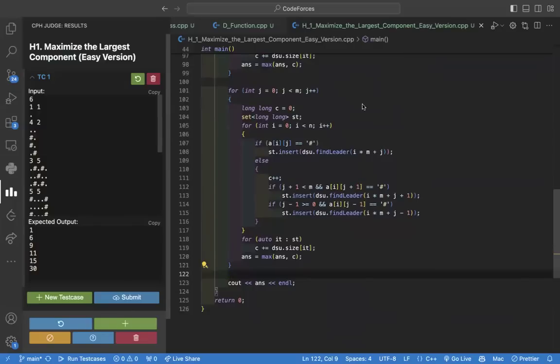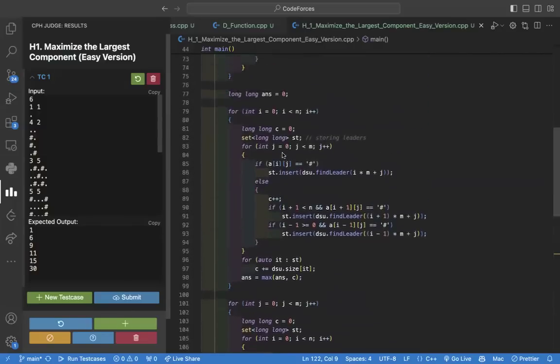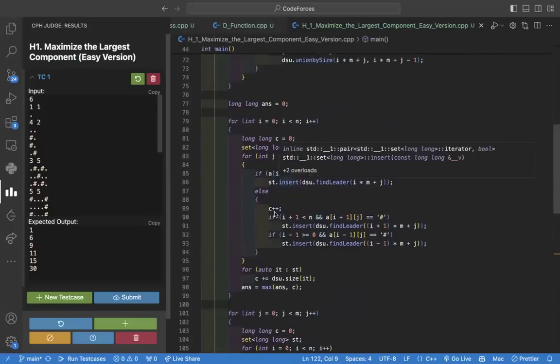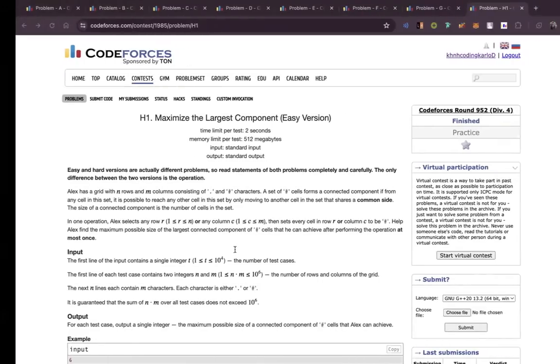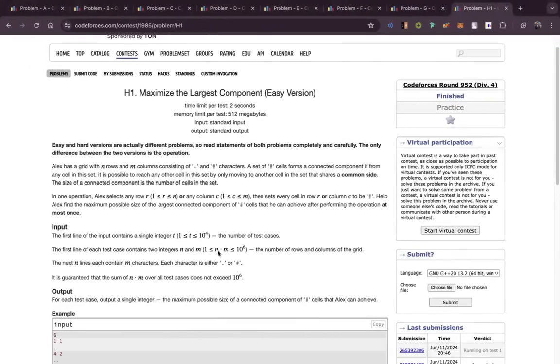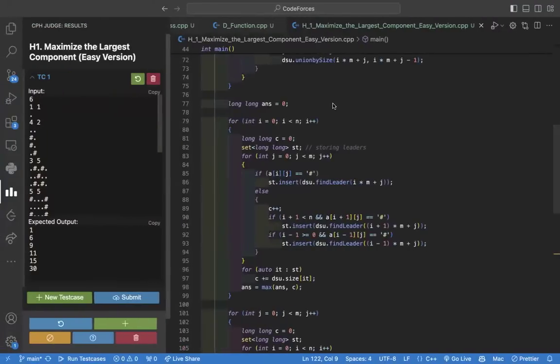What is the upper bound of the size of the set? All right, so the upper bound of the size of the set is going to be n or m dependent. The upper bound is going to be 10 power 6, because what can happen is n into m is 10 power 6. So n can be 1, n can be 10 power 6. So the upper bound is going to be 10 power 6.